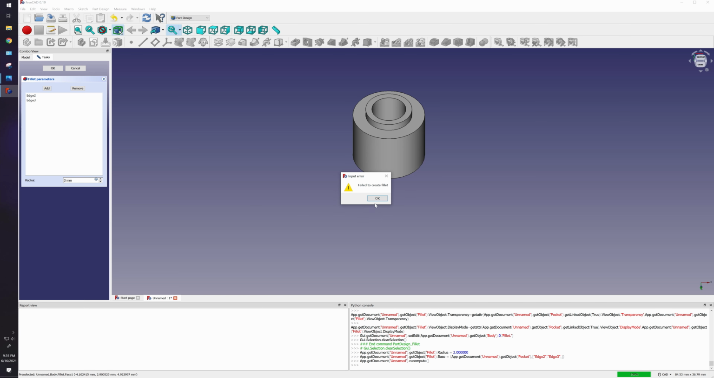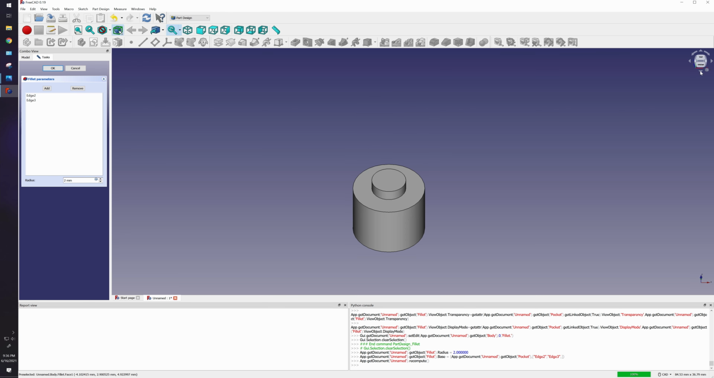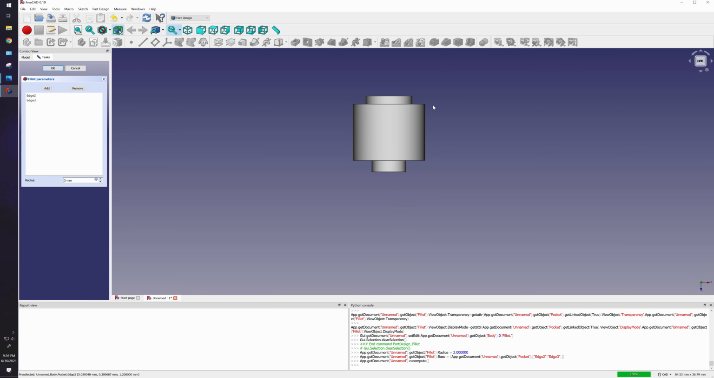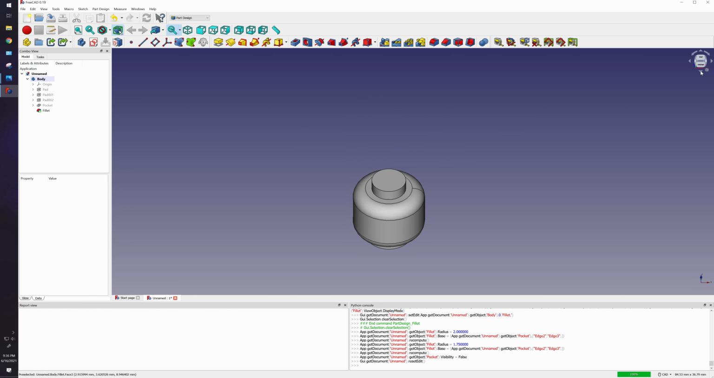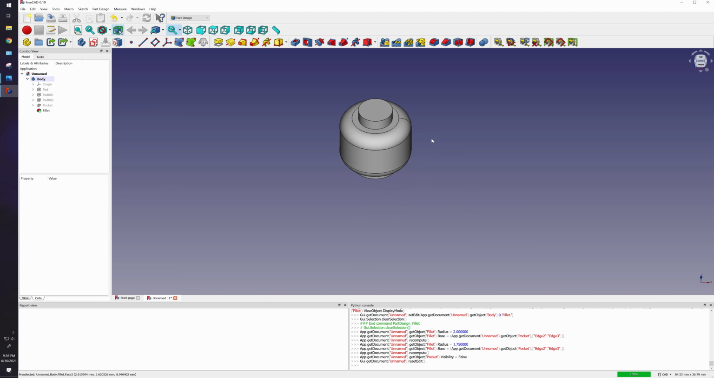And it's going to tell us it failed. Now, the reason it failed is because our fillet is going to go out more than here. So, we can just give it a smaller fillet. Let's go 1.75. And there you go. There's our little Lego head. It's just that easy.